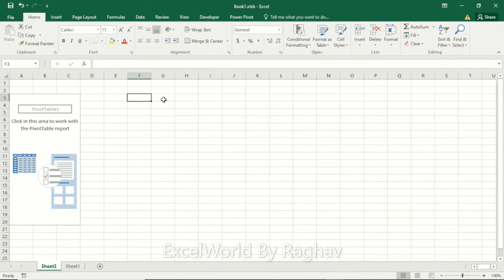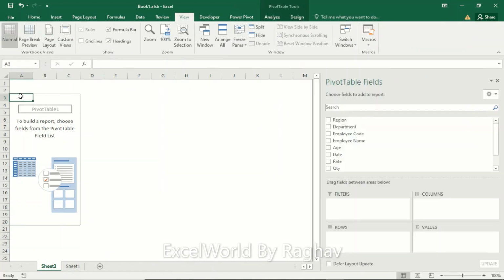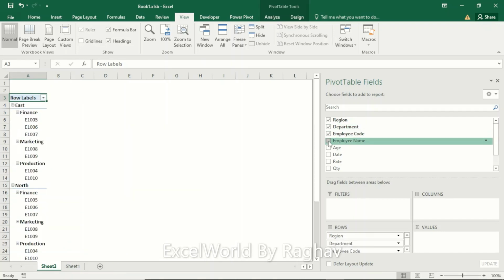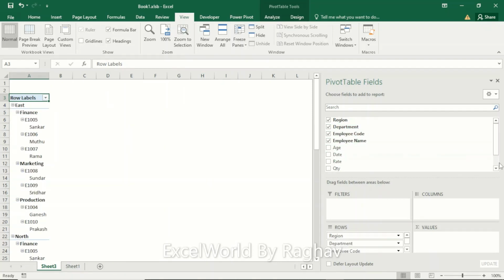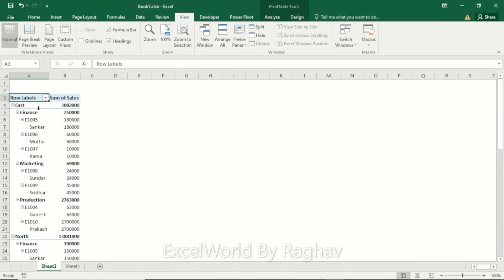For removing the grid lines, I am using the shortcut Alt W V and G. Now I select the data which I want to showcase in the pivot table. I have left age, date, range and quantity, and I'm closing the pivot table field. Now my pivot table is created, but it is not in a presentable manner.